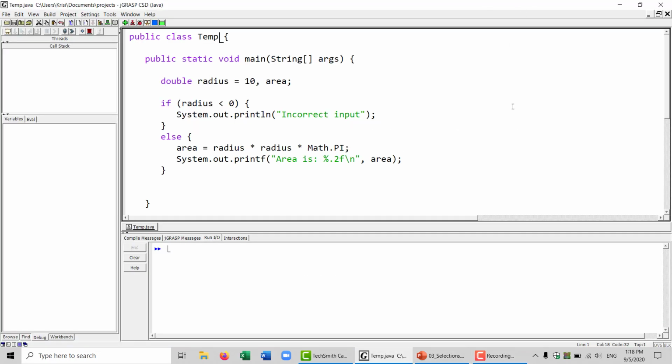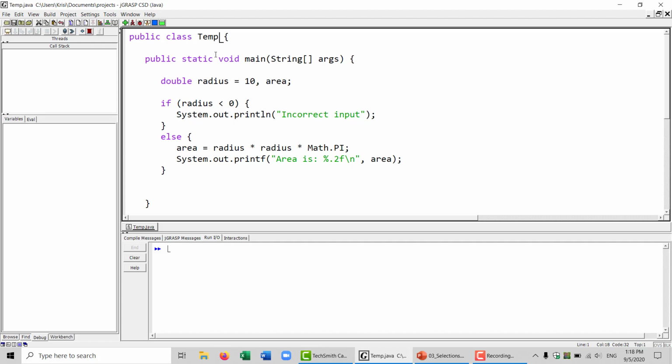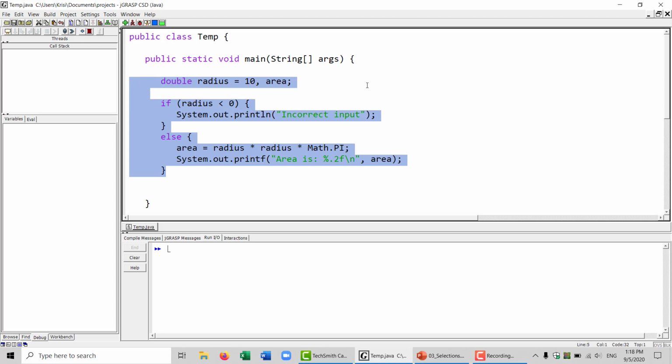I got that already copied into my JGrasp editor. I don't have a separate project for it, but that's fine. JGrasp allows you to execute just individual Java programs. So you just go to File, New, create a new Java program, and then you already know the basics. You need the class, you need the void main function, and then in here is the code that you need executed.